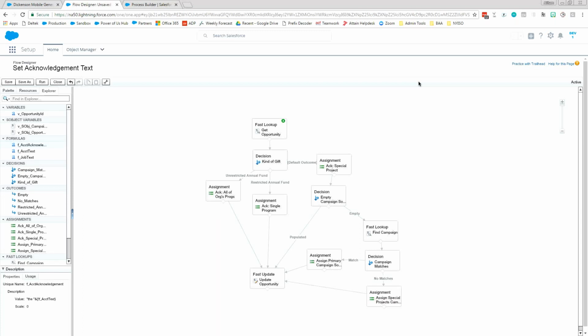And Gorav has some additional reasons to use Flow in the chat, which include more control, referencing custom settings and custom metadata, better control over error handling, and better visibility in wait elements. I totally agree.